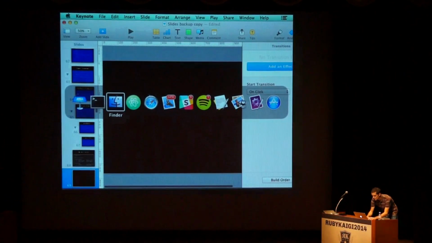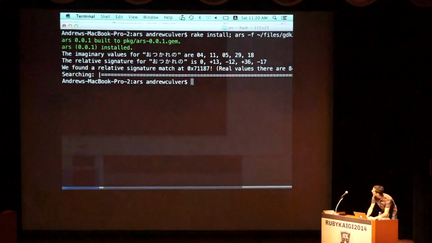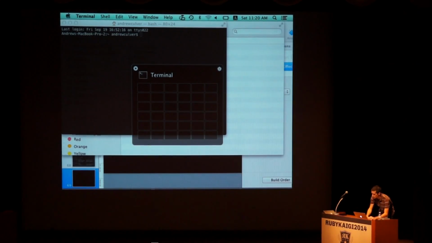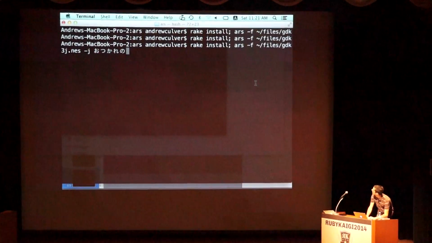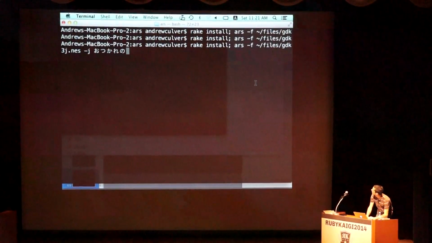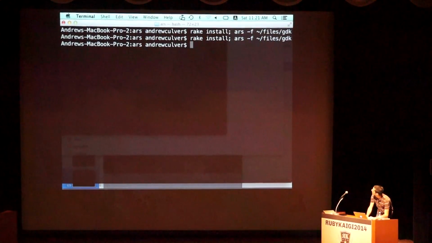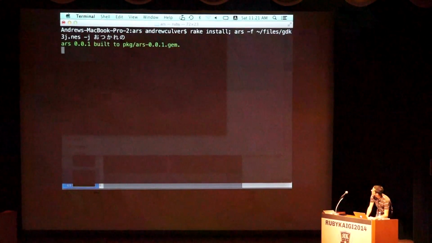But let's take it for a spin for real. Here we go. That doesn't look quite as good. What are we doing here? All right, so we'll just run it like that.